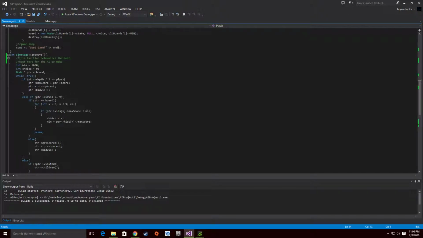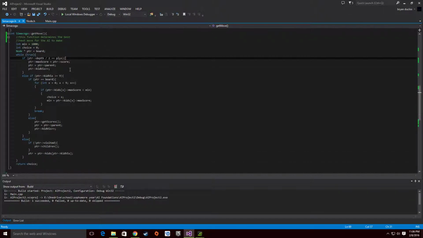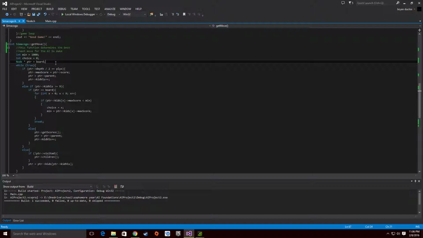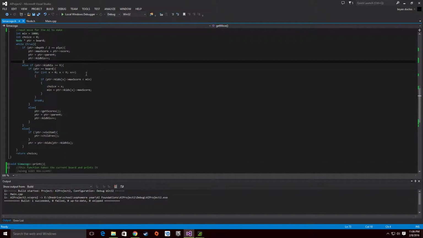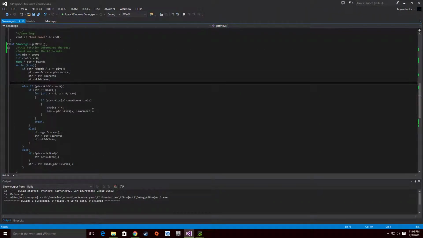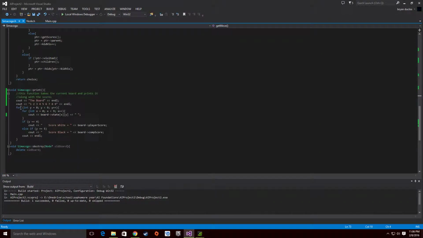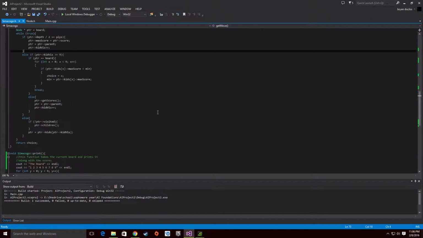The get move for the AI is this function right here. All this does is it gets the max scores from the nodes, and then it does a depth first search through to the maximum amount of plies, and it gets the score, which is the choice of the best move that will result in the highest score for the AI. This is my print function. This is my destroy function.